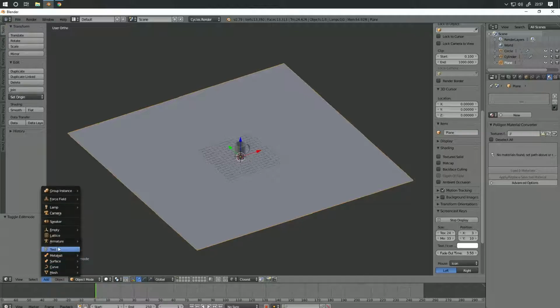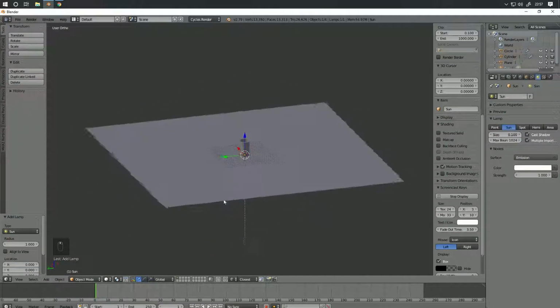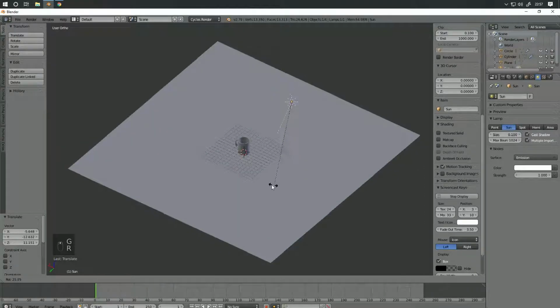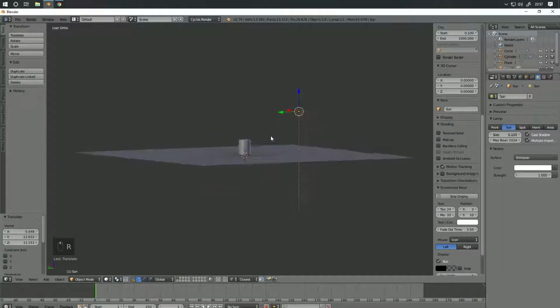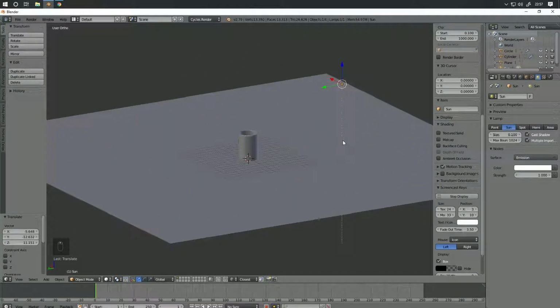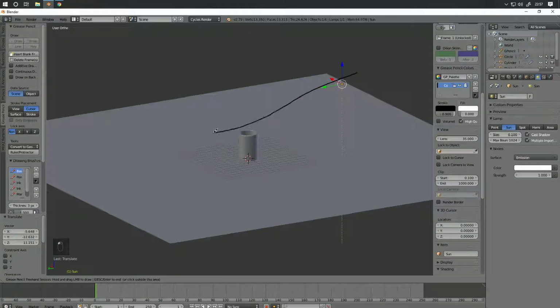Then we're going to go to Add. We're going to add a lamp and we're going to add a sun. We're just going to find a nice angle, so like this. I think that the light coming across this way sounds like a great idea. Like that, essentially.